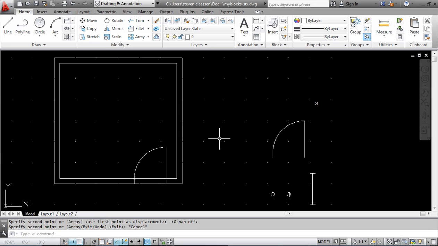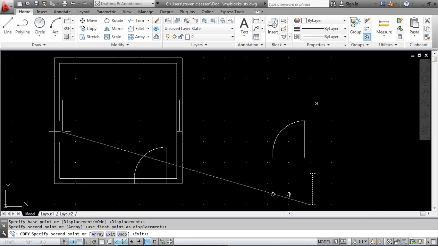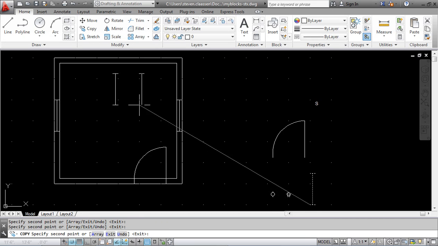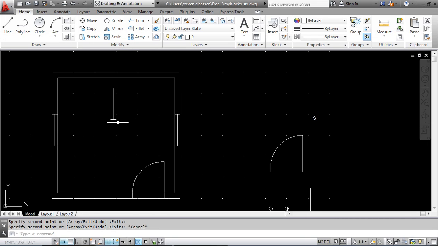Next we're going to place a couple windows. So we'll type in copy again. Highlight the first one, right mouse click, select, and we're going to put our window in place, let's say right there. And let's put another window in on the far side right there. And we're going to rotate this one in place. So we're going to right mouse click, hit cancel.